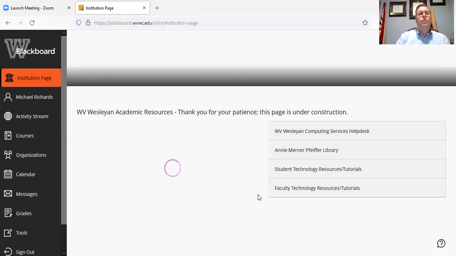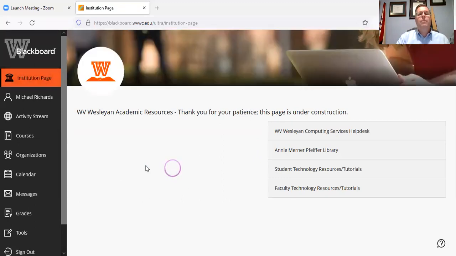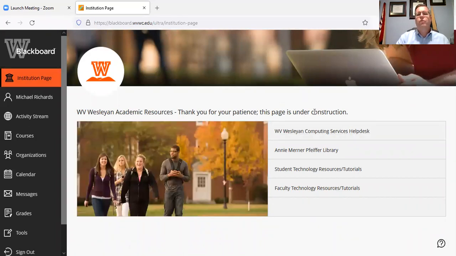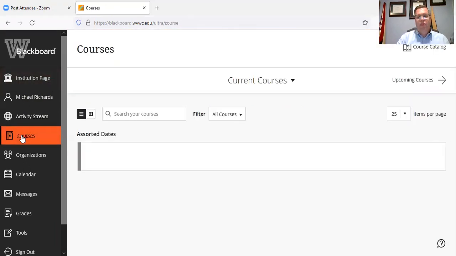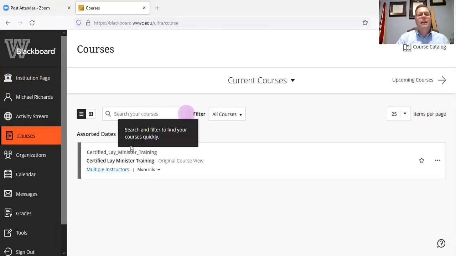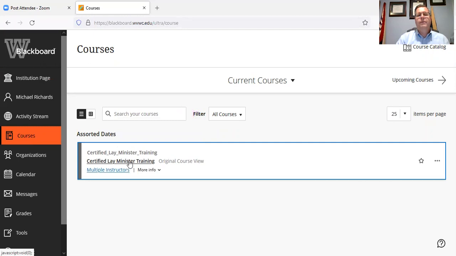Now, you'll see there'll be some general information that pops up. In this case, it talks about how, on the day that I happen to be doing this, part of this is under construction. But what you're going to want to do is go to the left-hand side of the page, and you should see your name, which means that you have been signed in. The third tab down is going to be Courses. You click on Courses, and it automatically will load this course because that's the only one that you have, Certified Lay Minister Training. Simply highlight it as you see it underlined here and click it, and that will take you right into the course.